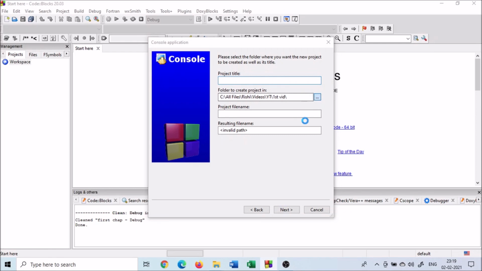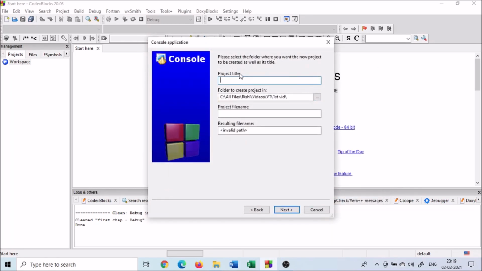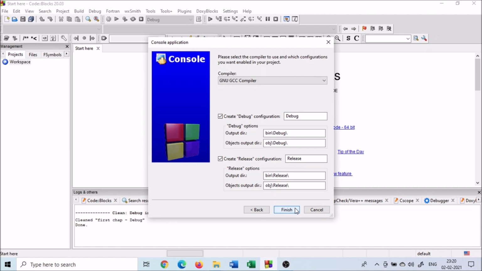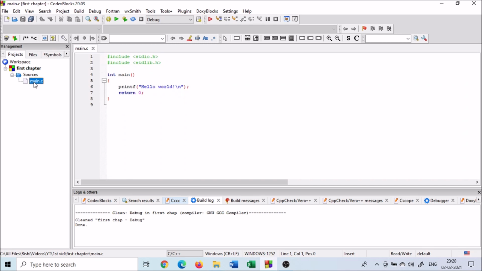Here you have to select the path where you want to save it, so I want to save it over here. For project title you can give it anything, like I will give it first chapter, and click on next and finish. Keep everything as default, don't change anything. After this you have to click over here at source folder and open this main.c. After you've opened this main.c, you will see already something coded over here.